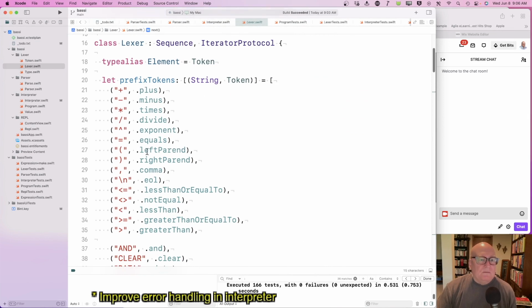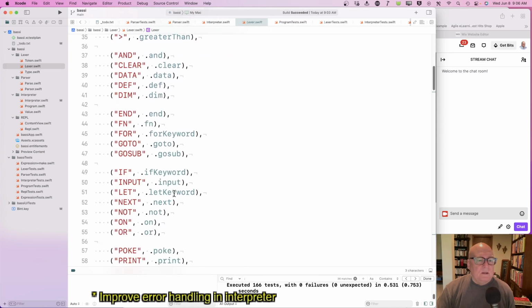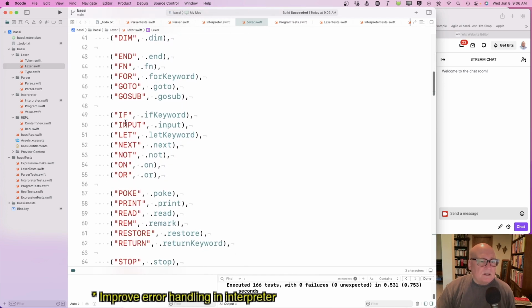Now they're multi-character matches. And then a little bit of trickiness: we really do have to arrange them longer to shorter, because if we had put less than first, it would match less than, even though maybe it should match less than or equal or not equal. So there's a little bit of sequential dependency across them. The keywords, there aren't any that are prefixes of others. So if there were a go keyword, we would need to put it after go to and go sub.